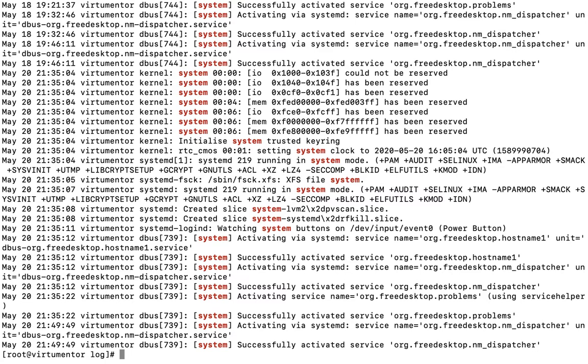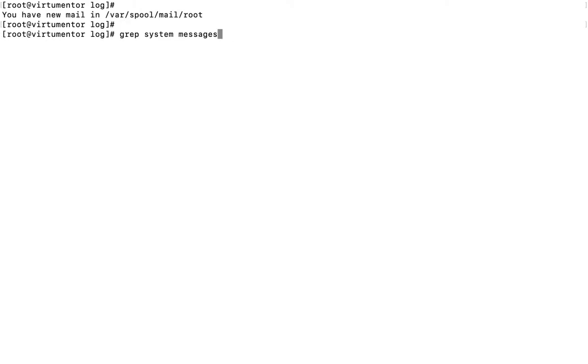Next, we can also get the count, how many times that pattern is available in the file. For that, we'll use hyphen c. So a total of 1608 times that system pattern is available in the messages file. And if you do the exact match, then only 138 lines are available in the messages file.